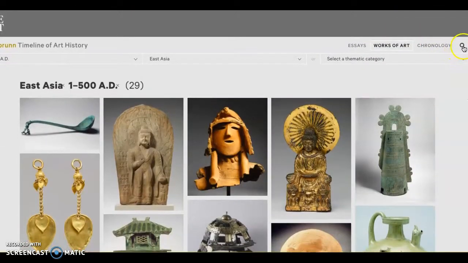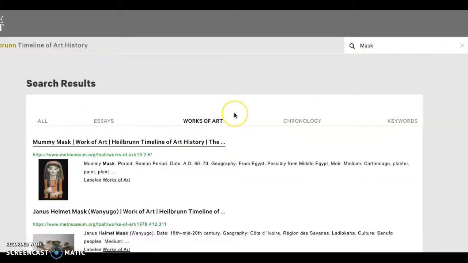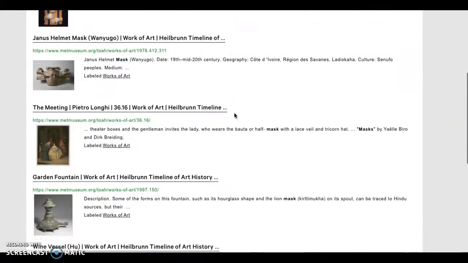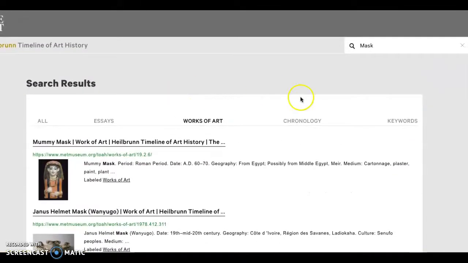Another thing that you can do in all of these websites is use the little magnifying glass over on the side, and you can search for specific pieces of artwork. So this is everything right here, the search results, which includes essays. But if you're just looking for works of art, it will have examples here. So you can do a keyword search with mask.